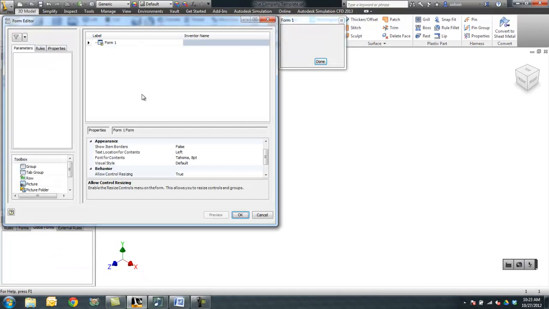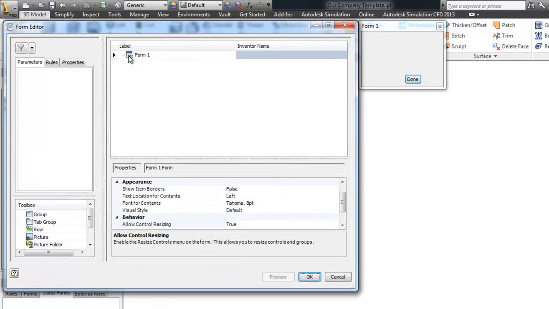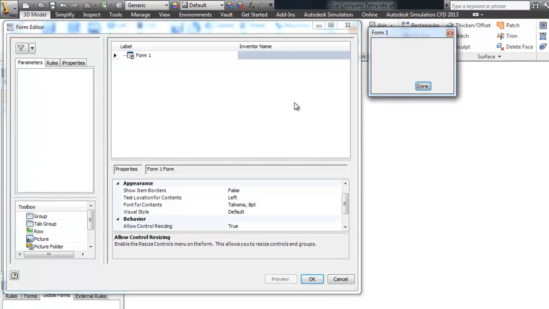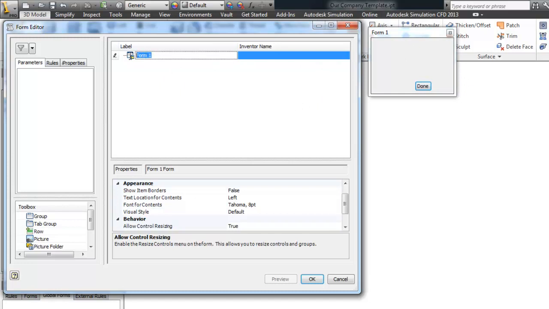iLogic will open up the form editor. So I have a form over here. You can see I have a preview already showing. I'm going to change my label to be something that's meaningful to what this form does. I'm going to call it iProperty Editor.